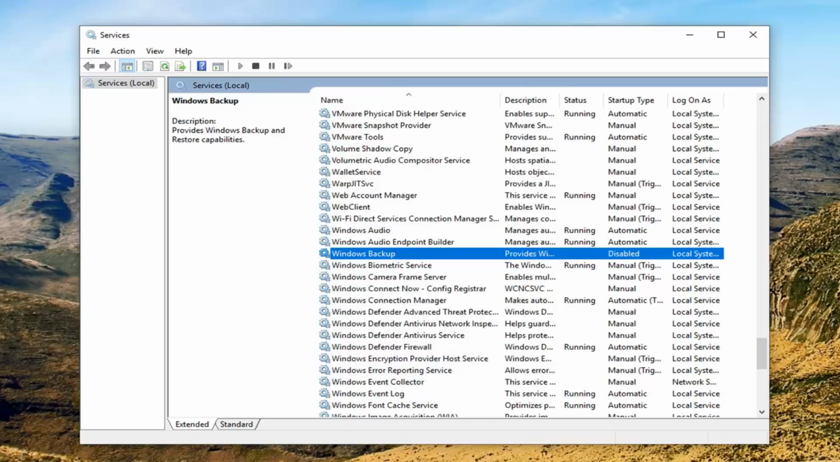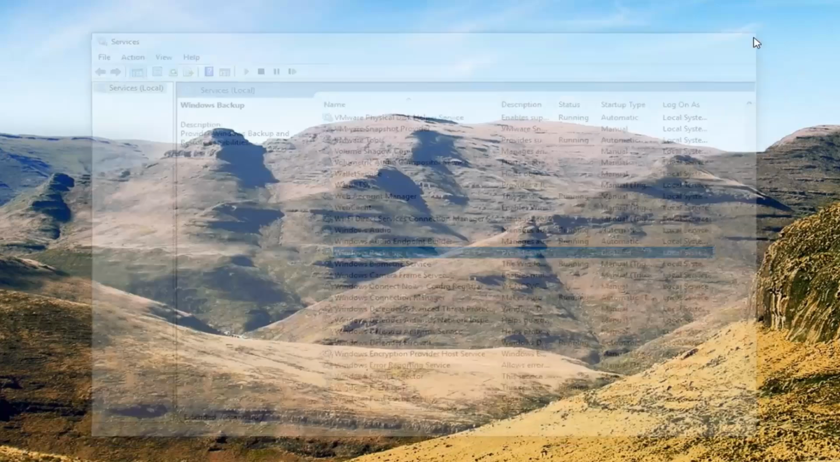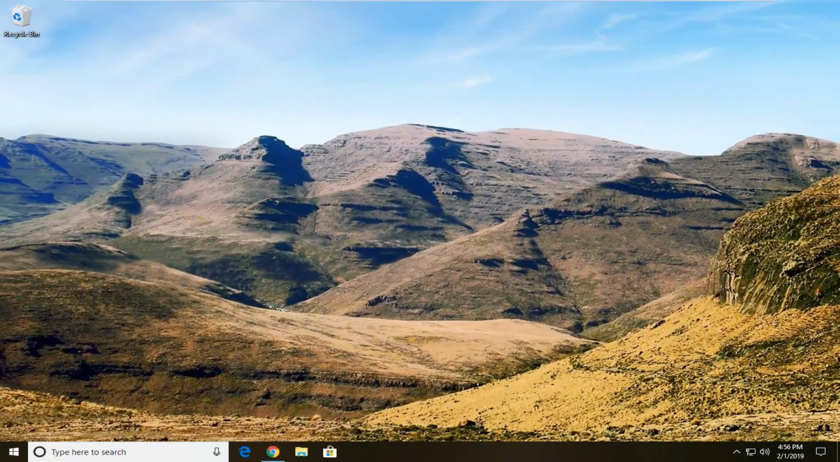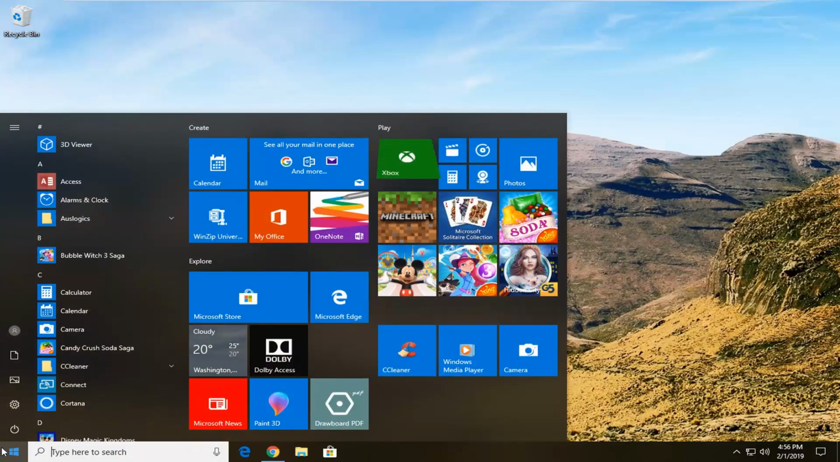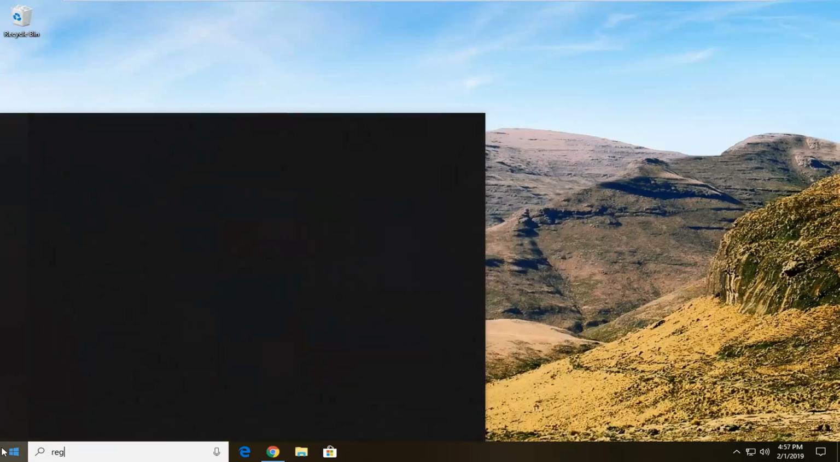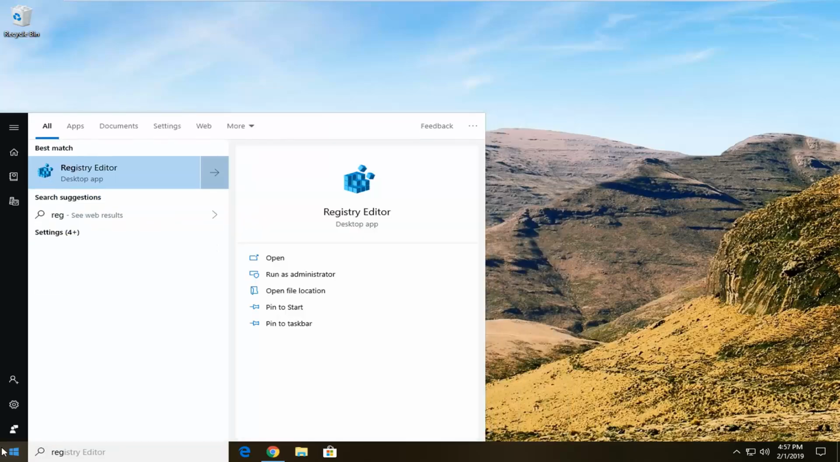Now if you're still experiencing an issue, something we could try, if we close out of here, would be to go into the registry editor and modify the values of the Windows backup. So we're going to go into the registry editor here. We're going to make a backup of the registry editor. If that's a little ironic for you, it is.